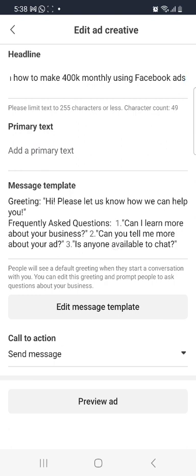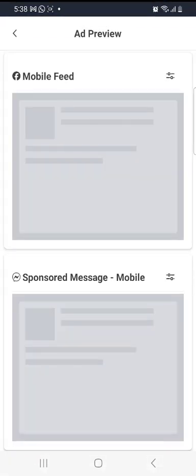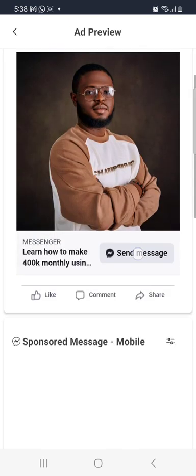So anyway, once you select the call to action, all you have to do now is preview your ad. Once you preview your ad, you will then be able to publish it. I haven't written anything here, so if I click on preview ad, it will probably just show me what the ad will look like on Facebook or Instagram. As you can see now, it's majorly blank, but before it was loading.